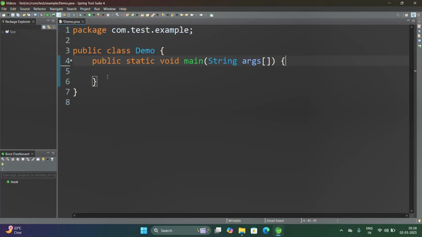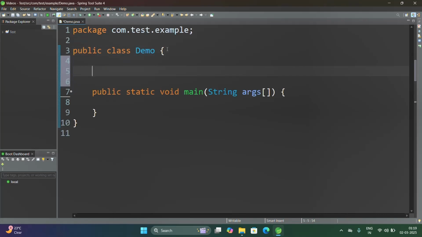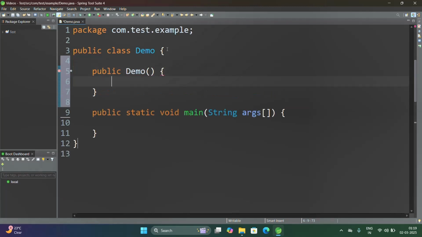Let's create a constructor. For that I have created a class called Demo, and we have to create a constructor. For that we have to write public and the class name. What is the class name? Demo, and parameters. This way we can create a constructor.